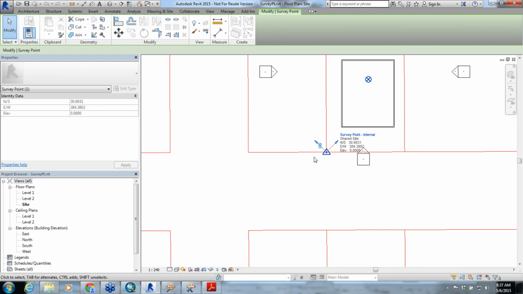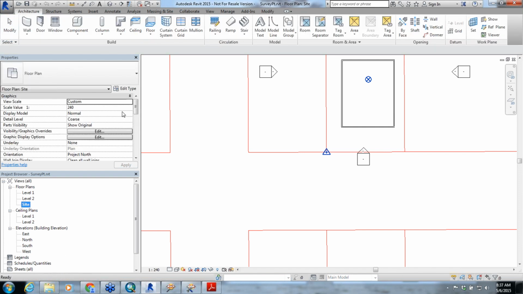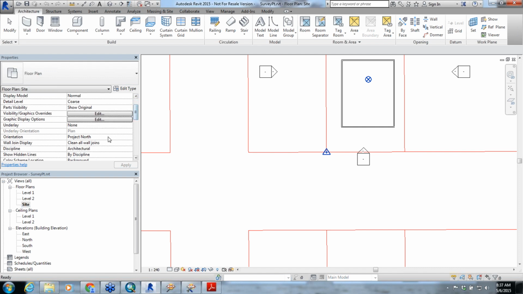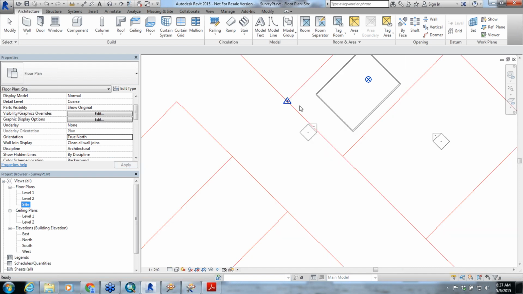is they set the survey point. This survey point is set at the property corner, and it's given a defined point at that property corner. This shows you the project coordinates. Now, what I'm going to show you is when we click on the site view in Revit, you can switch from Project North to True North. So that's what it looks like if it were on a map.